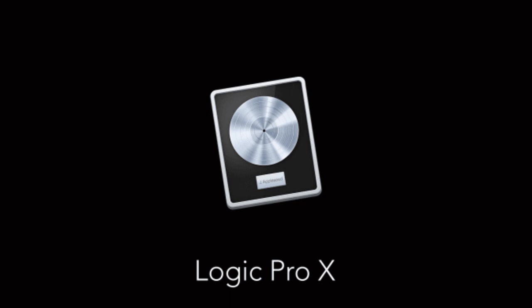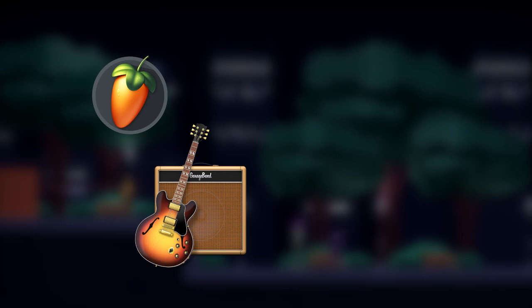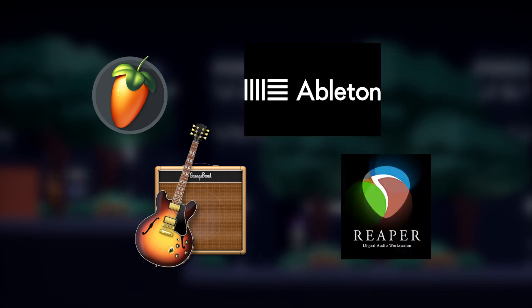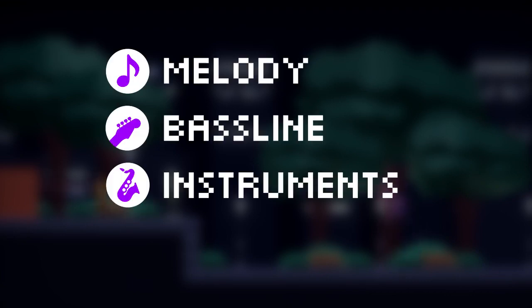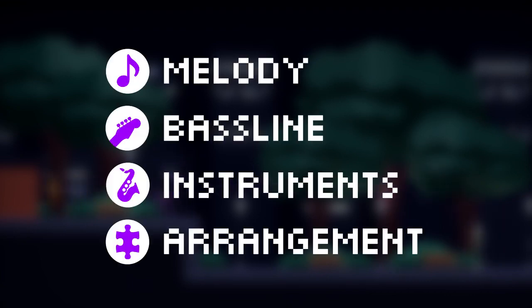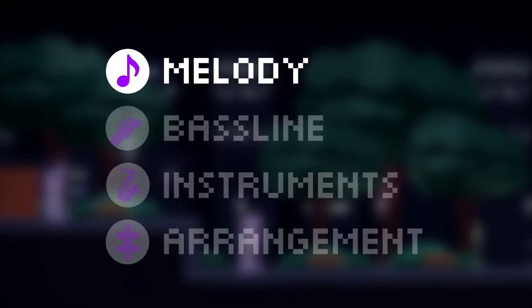So the program we are going to be using today to write our music is Logic Pro X. This is the program I use, but it doesn't mean you have to use it. The things we will be discussing here will apply to every DAW, so you can pick any one you'd like: Fruity Loops or GarageBand or maybe Ableton or Reaper or any one of those. The steps I'm going to be talking about today are writing a melody, writing a bass line, picking the instruments and arranging the song. So step 1, melody.